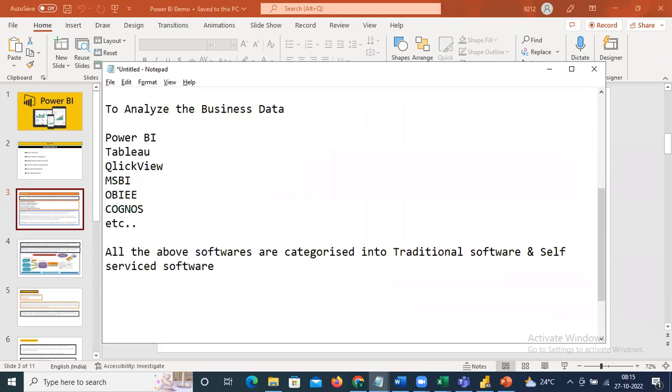So the above softwares are all BI applications. These BI applications are categorized into two categories: traditional software and self-service software. What is meant by self-service software? We'll come to that one by one. First, what is meant by traditional software?